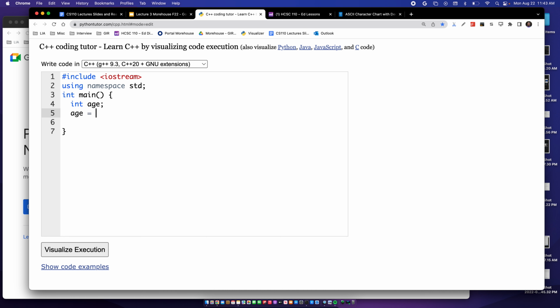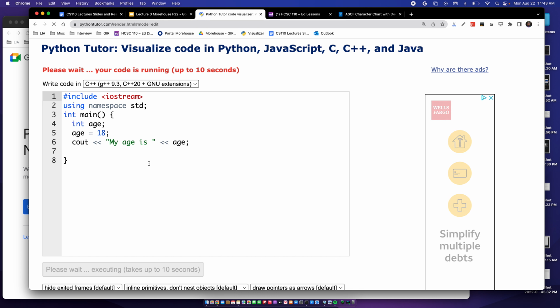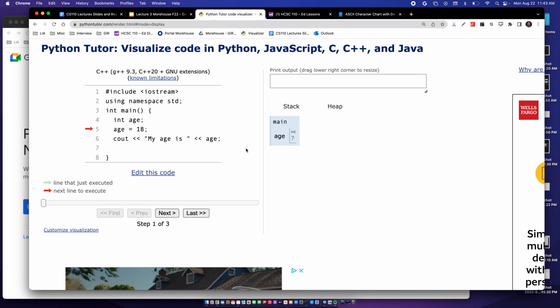So if we have similar code to what we had on the slide, where we have int age, we'll say age is equal to 18, and then we'll cout "my age is", and then the variable age. Then we can visualize the execution. Does anyone want to take a guess what the output for this will be? My age is 18, yeah.